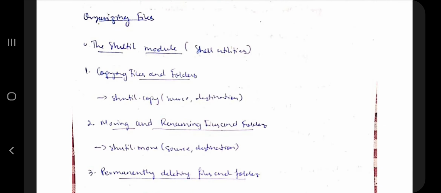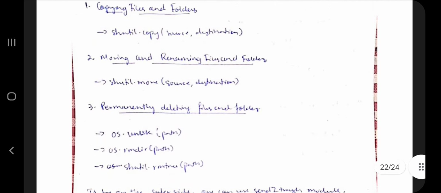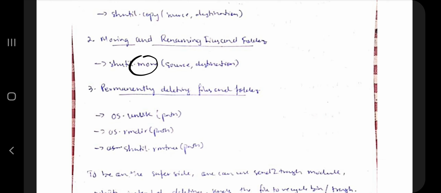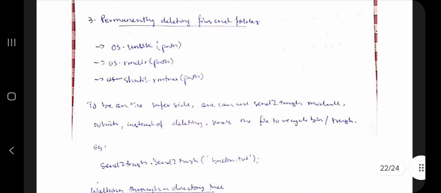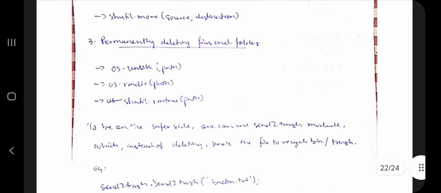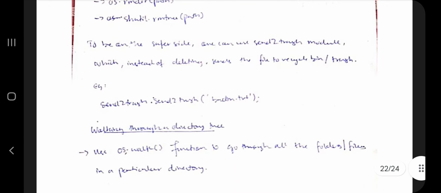Okay. And coming to organizing files, the shutil utilities module is used. To copy a file, we can use .copy. To rename or move a file, you can use .move, and to delete files, unlink, rmdir and rmtree. These functions are very useful to perform these operations. Suppose that we are not sure if we need the file again in the future, what we can do is store that file in the trash, and then we can even retrieve it. So it's a safer option, and that can be achieved using a module called send2trash.